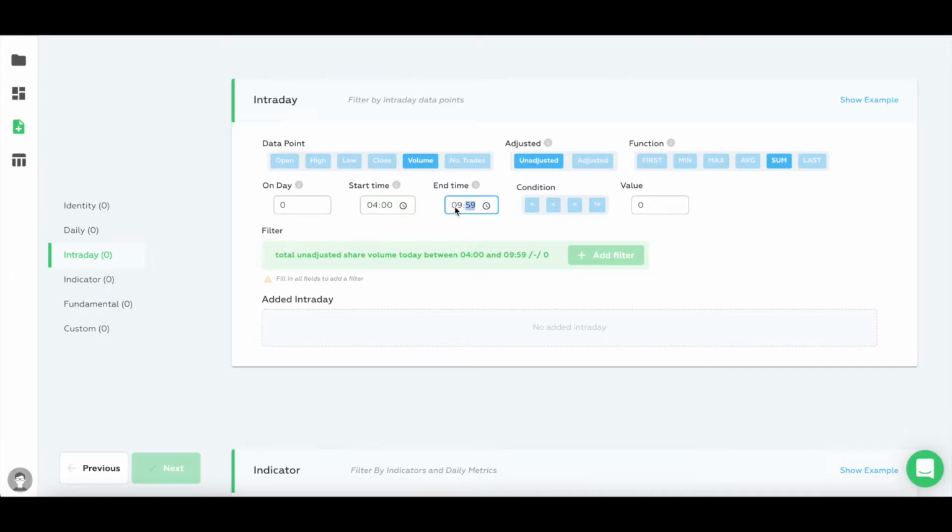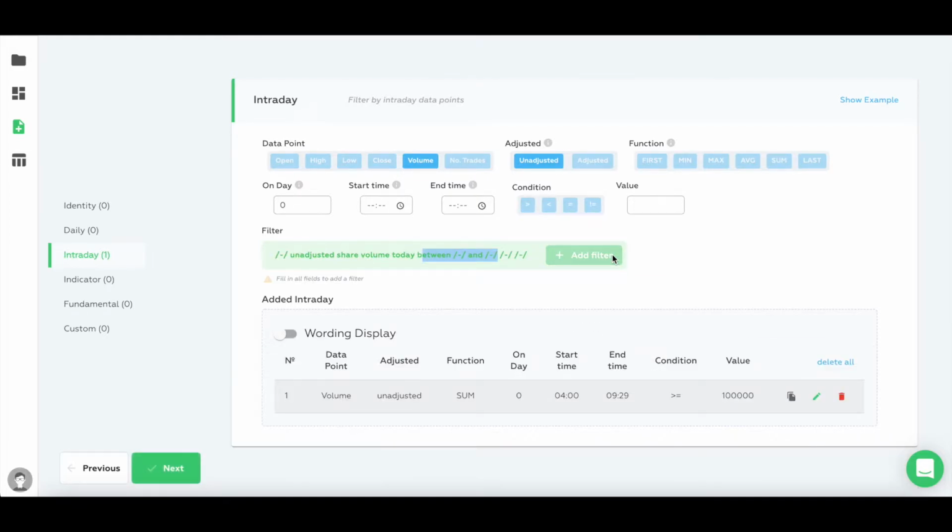9:29 is the end time, and we want companies that traded some volume, right? So we don't want to catch everything. We want companies that had some traction, some volume. So pre-market volume greater, let's do 100K, and we can see here in words the filter means the total unadjusted share volume in the pre-market is greater than 100K.